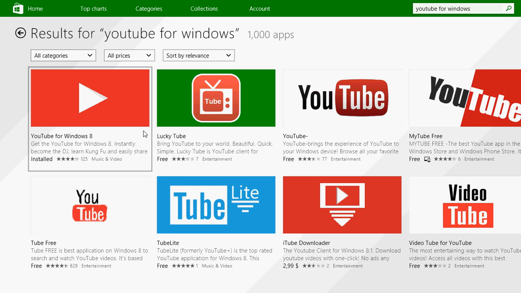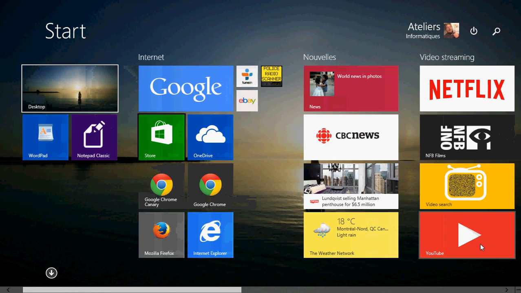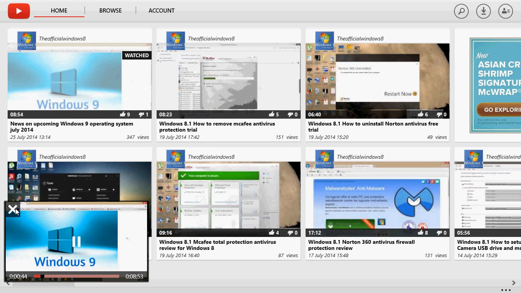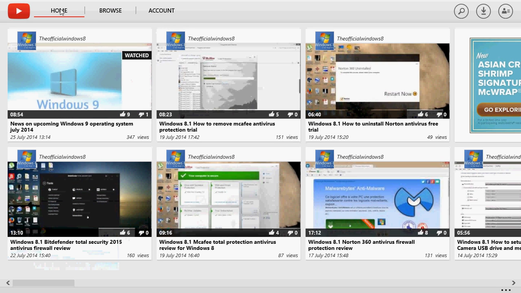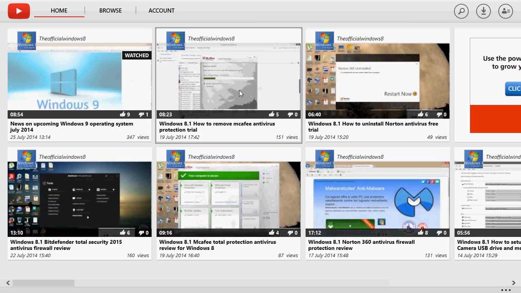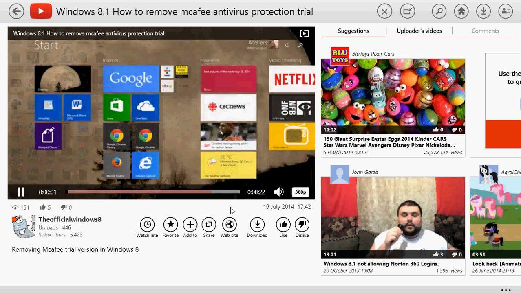Now you have YouTube for Windows 8. It's a nice app, works really well. Once you've installed it, you've got a free app that works really well, and you can search for any types of videos you want. You can watch any types of videos that you want. You have, of course, full screen capability.